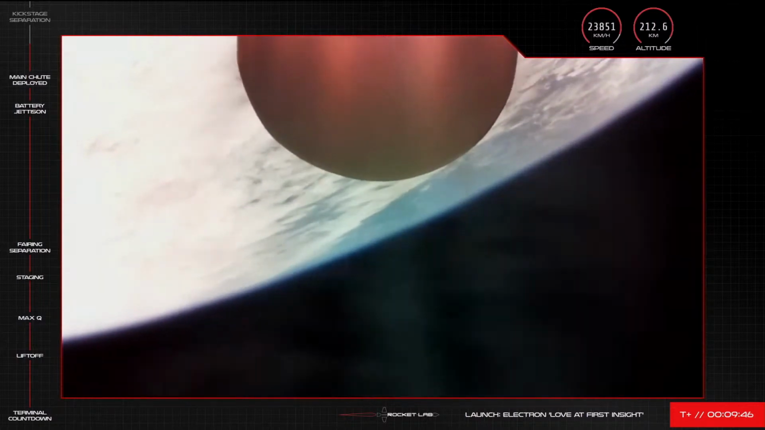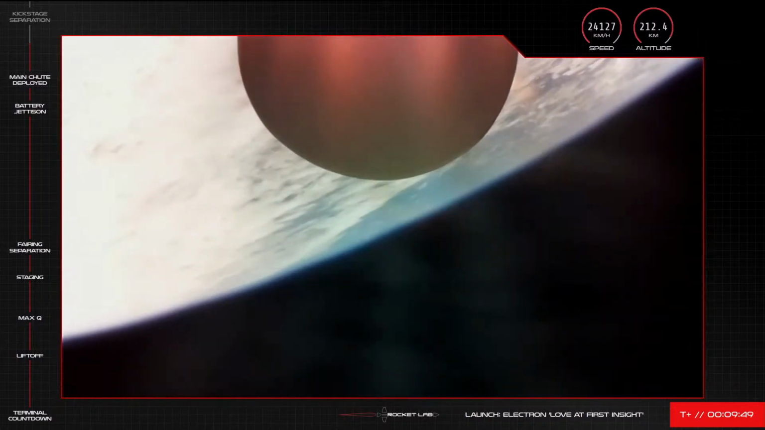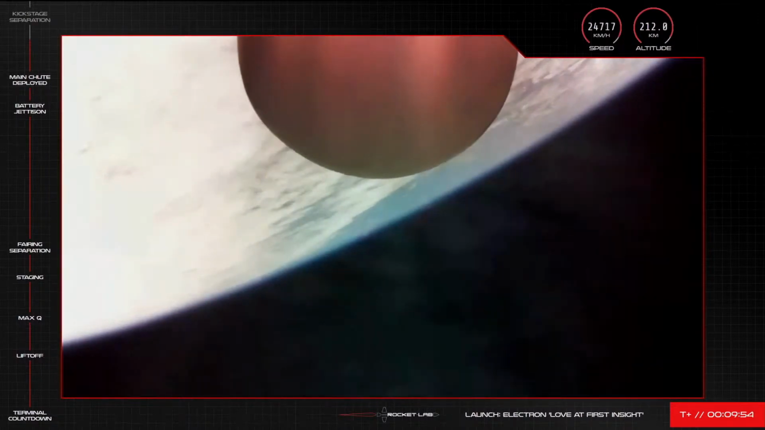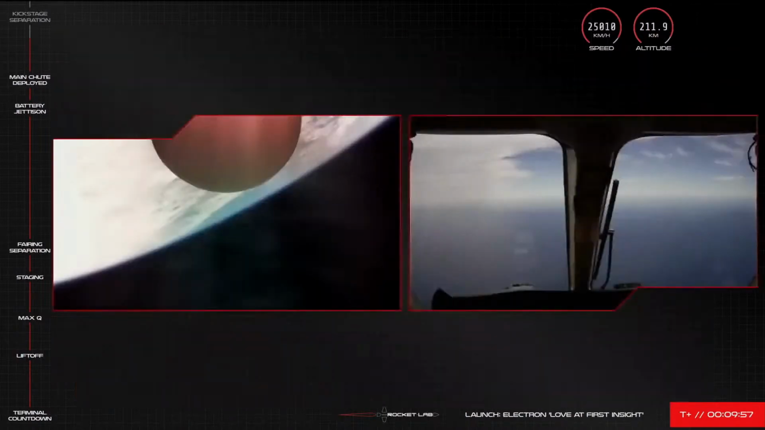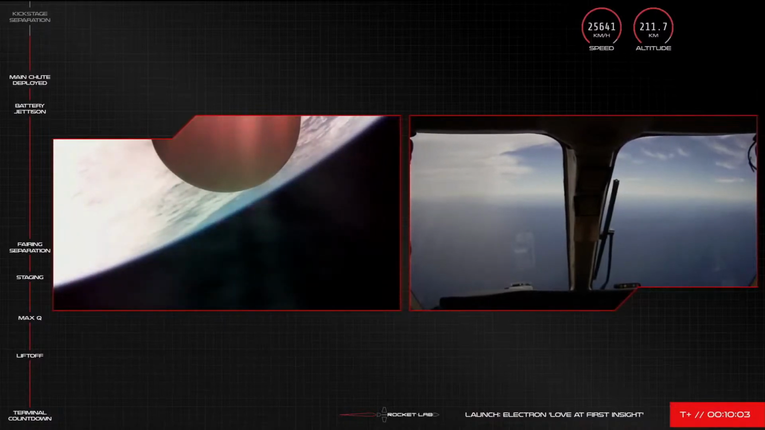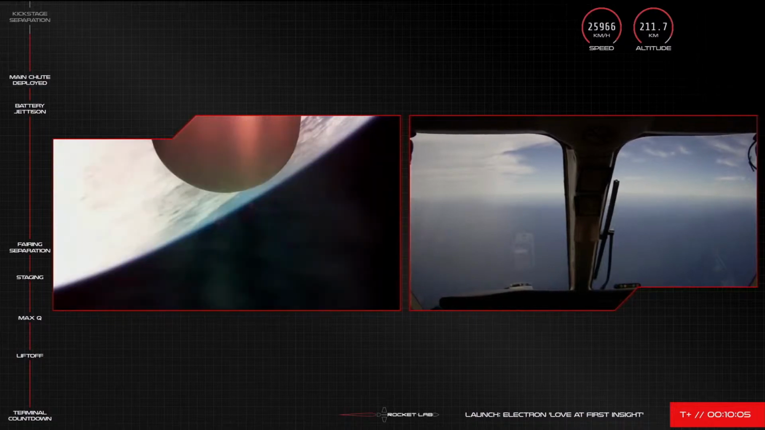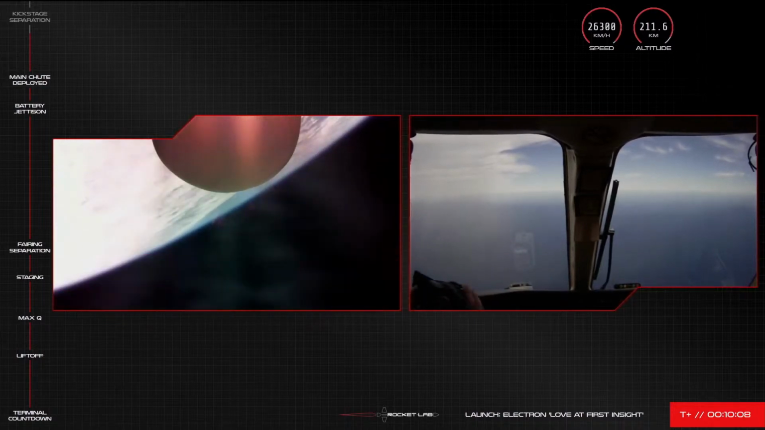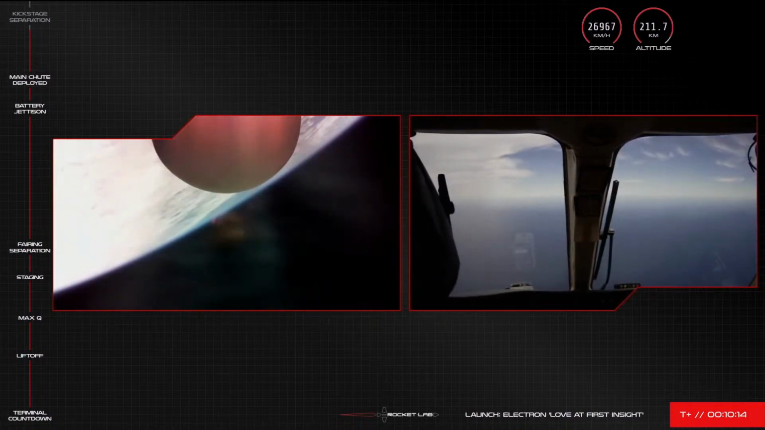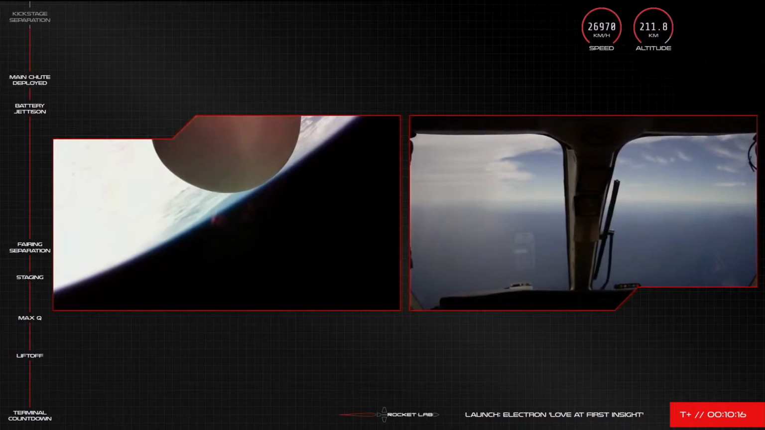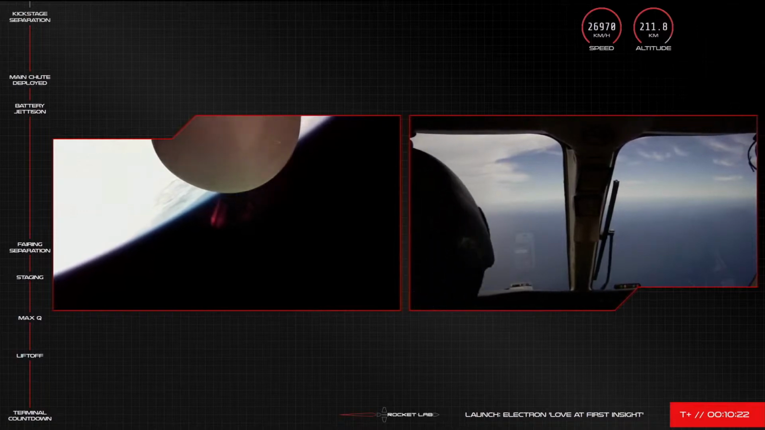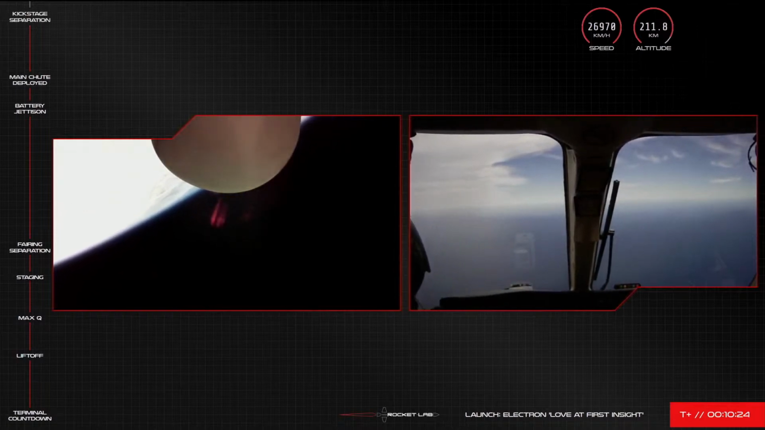Guidance is in terminal, 25 seconds remaining. And seeker confirmed. Stage 3 separation confirmed. Nominal transfer orbit received.